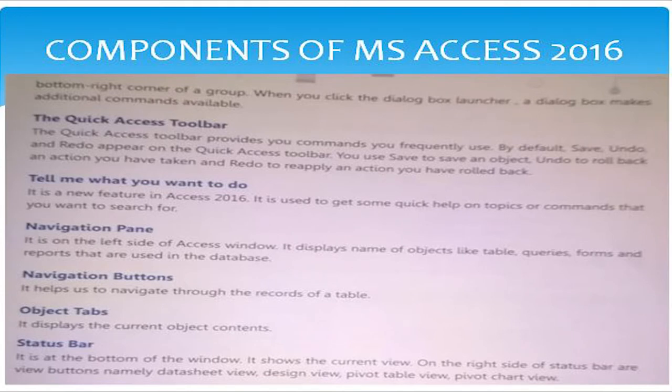Next one is status bar. It is at the bottom of the window. It shows the current view on the right side of the status bar, and view buttons, namely datasheet view and design view, pivot table view and pivot chart view. Whichever view you are using will display on the status bar.